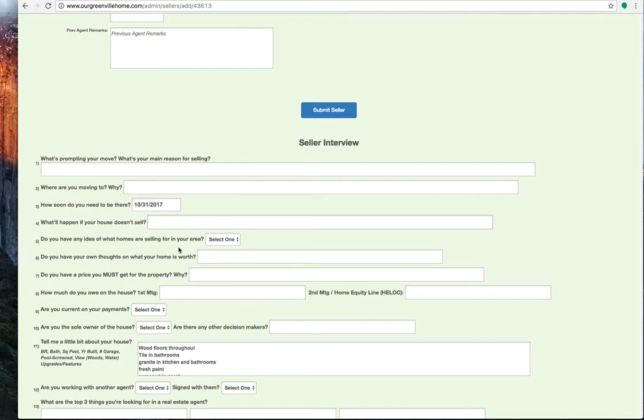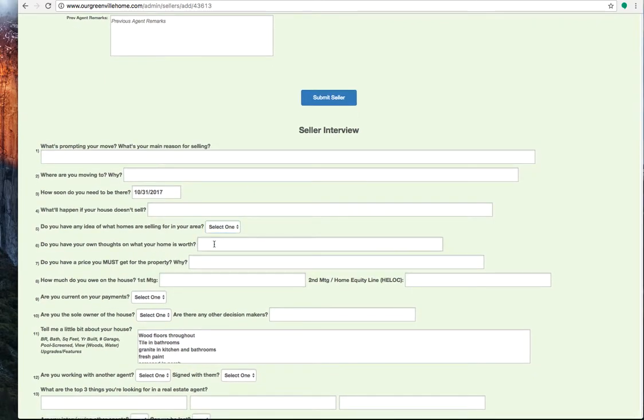Next, do you have any idea of what homes are selling for in your area? That's just a yes or no question. They have a general idea of the market. And then next, if they have any thoughts on what their home is worth. So that helps the listing agent kind of get an idea of the expectations and if they are going to be reasonable in terms of pricing the home. If someone thinks that their home is worth a whole lot more than it actually is, it's best that we know that up front so we can prepare for that particular objection and show them market data on why their home is going to be priced where it is.